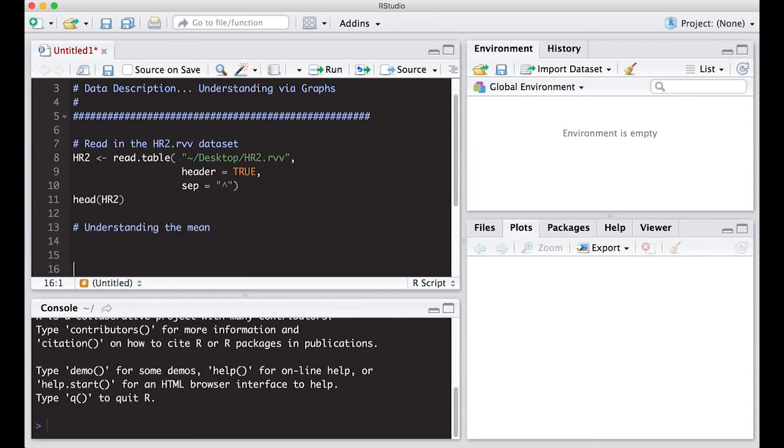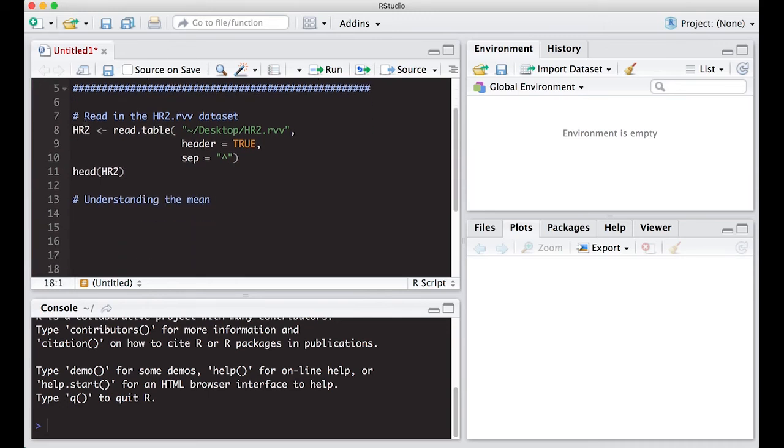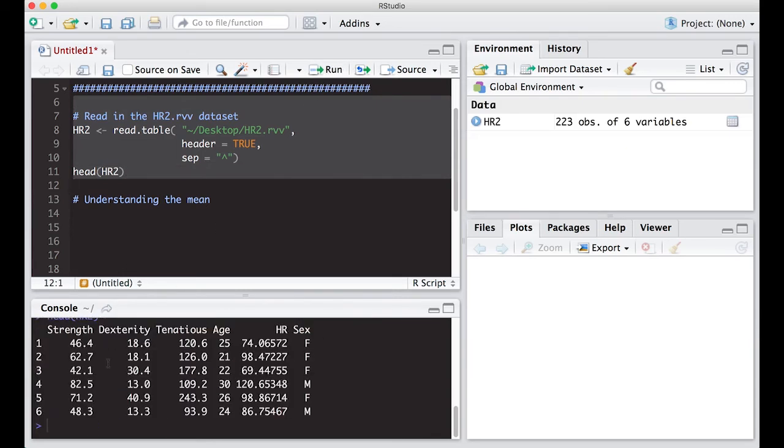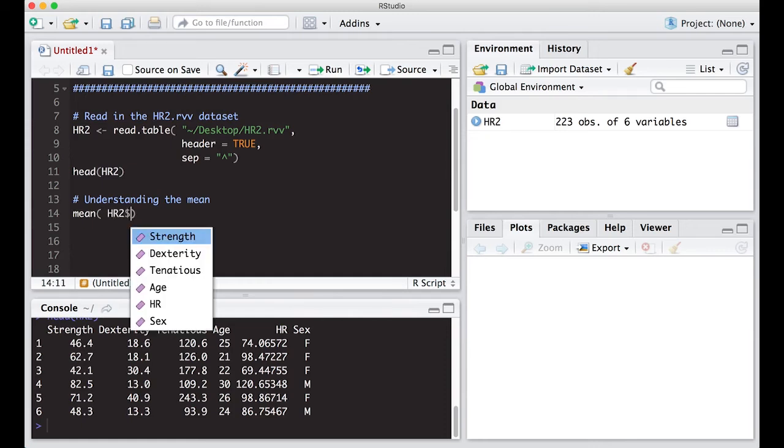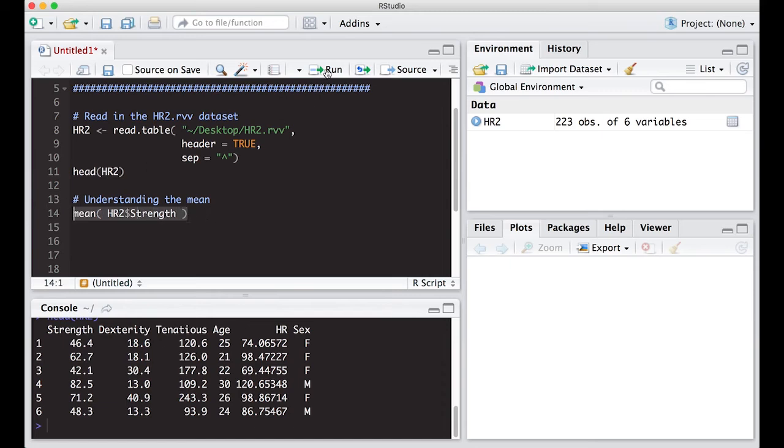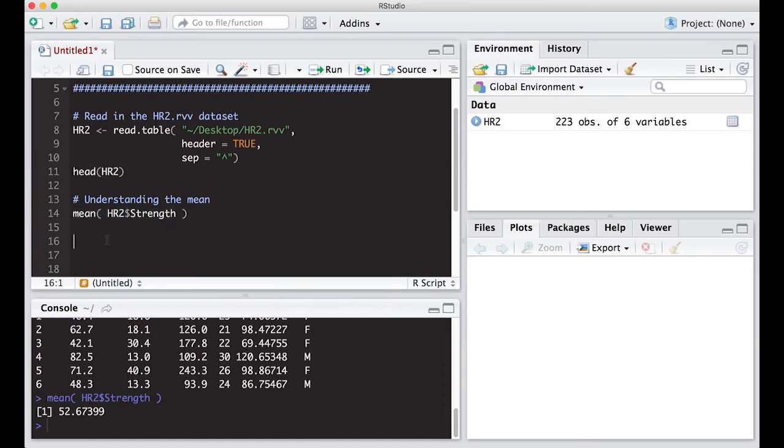So I have my data that I'm going to read in here that I've used before. This is the heart rate 2 RVV data set that we've been playing with. I'm going to stick with it because the data is easy to use and we have it right here. Run it, it reads it in, and I'm just going to focus on strength right now. So the first thing I'm going to do is type in mean for the strength, which we've already done before, so we should know the value. And the value is important in the sense that it measures some measure of center.